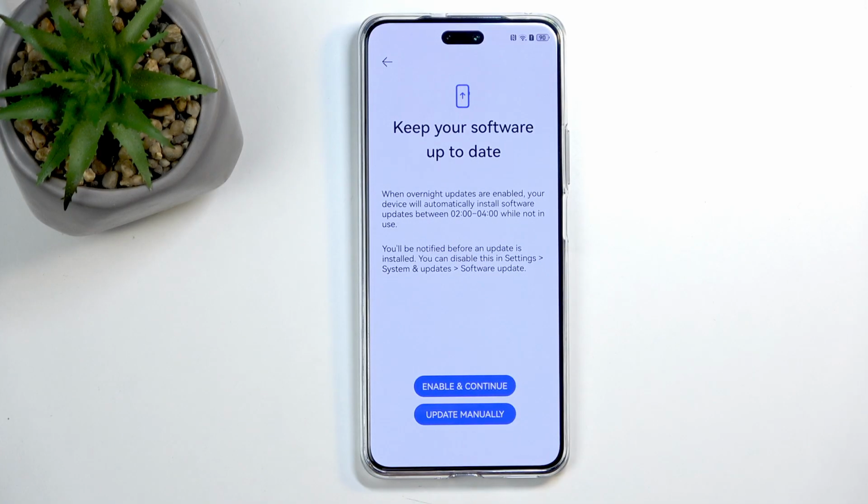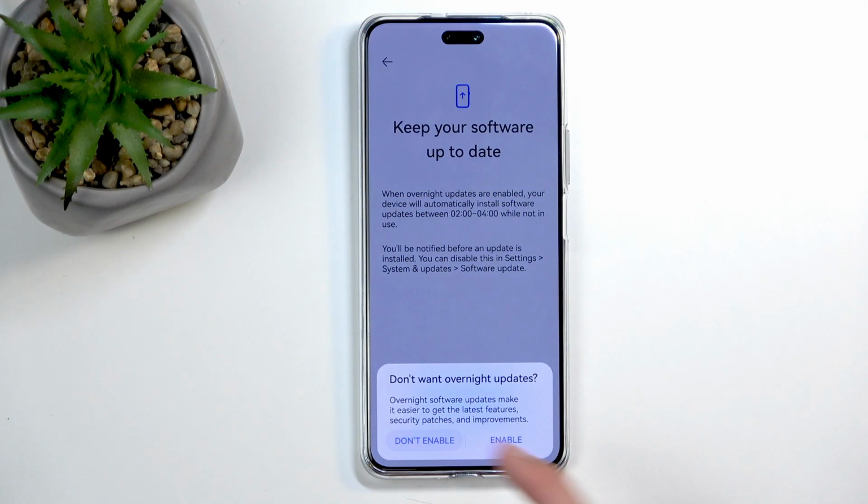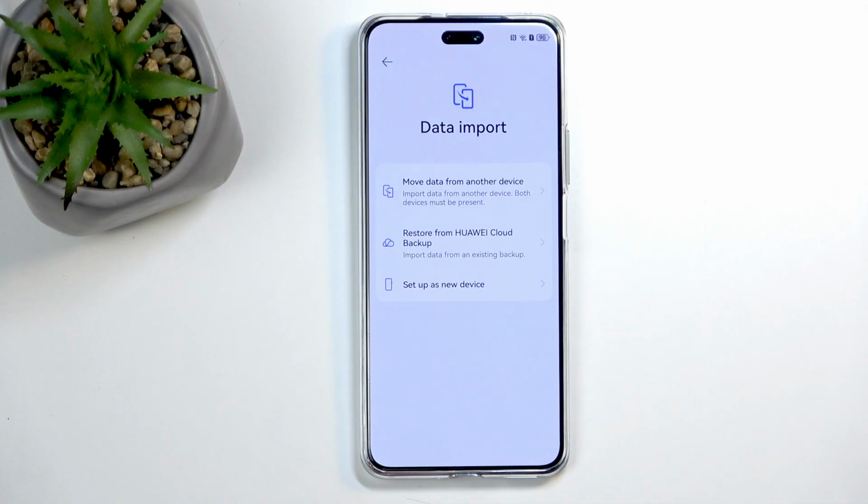Now moving on, we have keep your software up to date. Now you can select enable and continue if you want to have your software update automatically, or you can select update manually and then select don't enable to be responsible for updating it yourself by going into the settings and checking for it. Next, we have import data, and you can do this through basically the Phone Clone application that Huawei has.